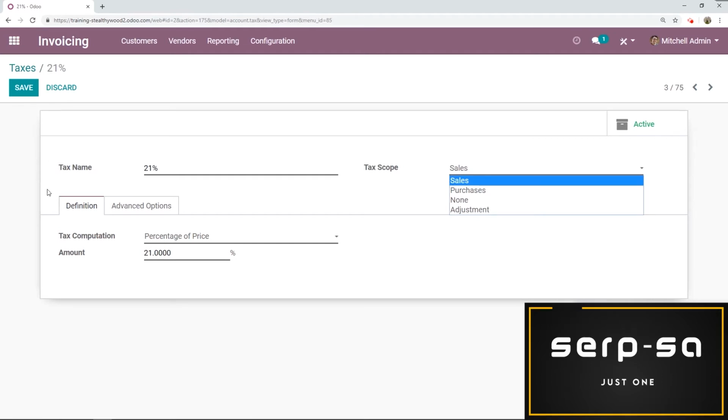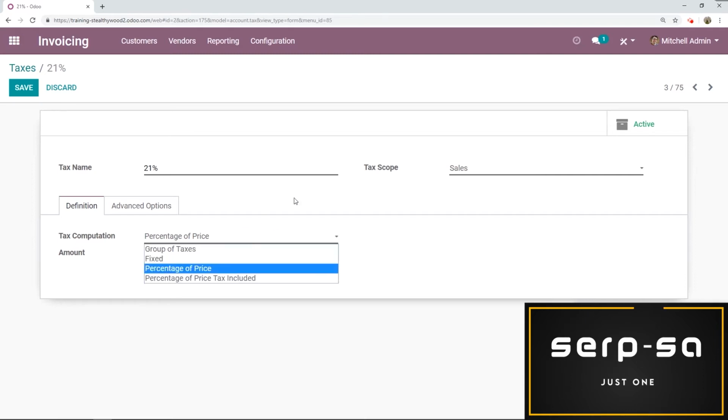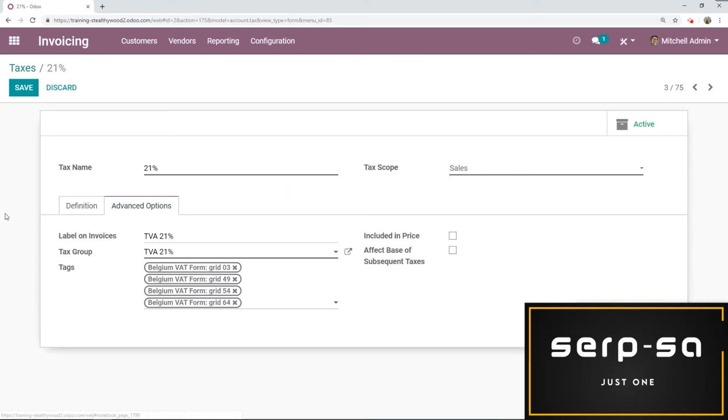All right. For definition, we have the tax computation and the amount. Okay, so right now I have this selected as percentage of price, but if I would like to, I can say group of taxes, fixed, or even percentage of price tax included. And then we can go on over to our advanced options. All right, first of all, we're going to have the label on invoices. So the label that I put on my invoices is TVA 21%. I think that's pretty clear.